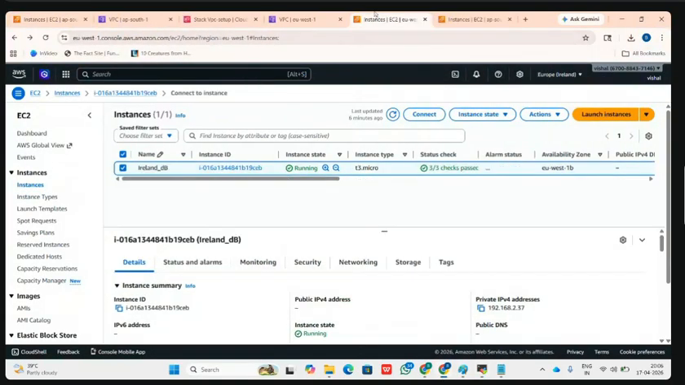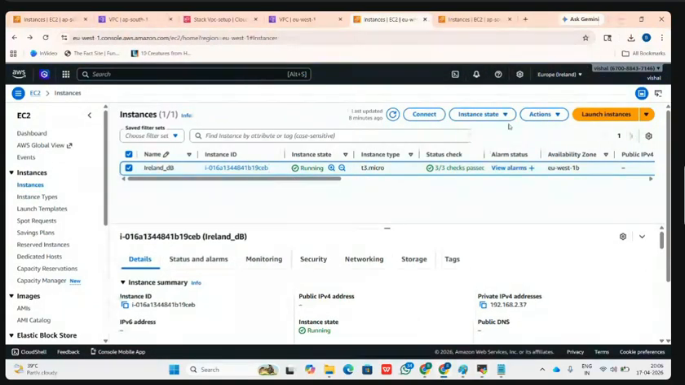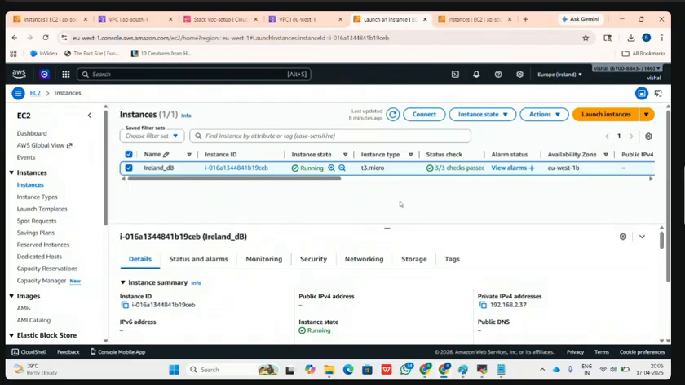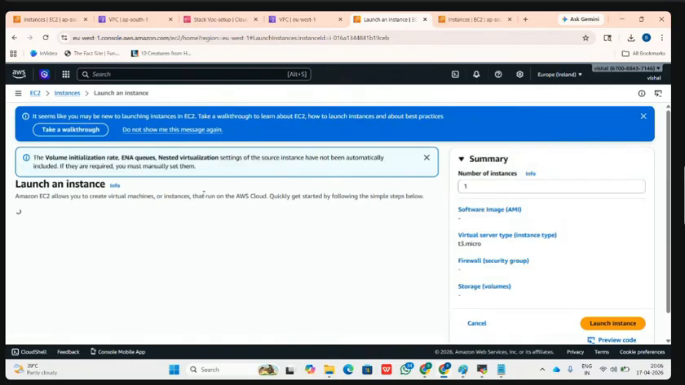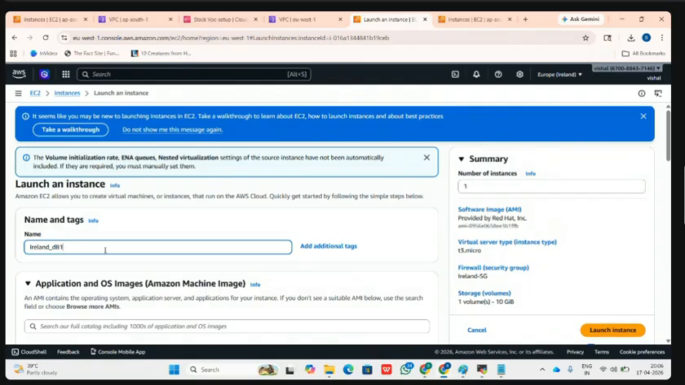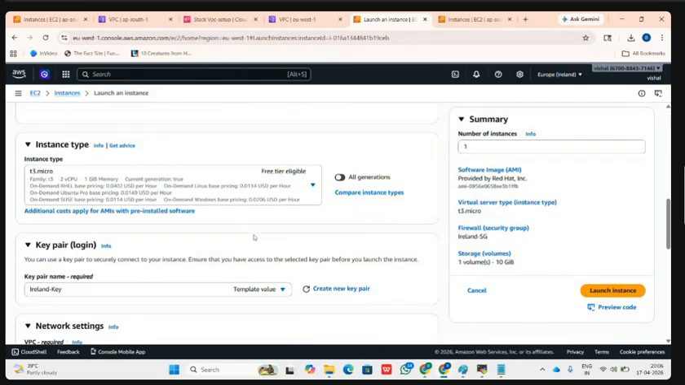Now Ireland. Go in actions, launch template like this. Okay, just do one more thing, because somewhere I made a mistake in the keys. So just do dv1. Yeah, dv1. Red Hat, actually it is associated. Done.